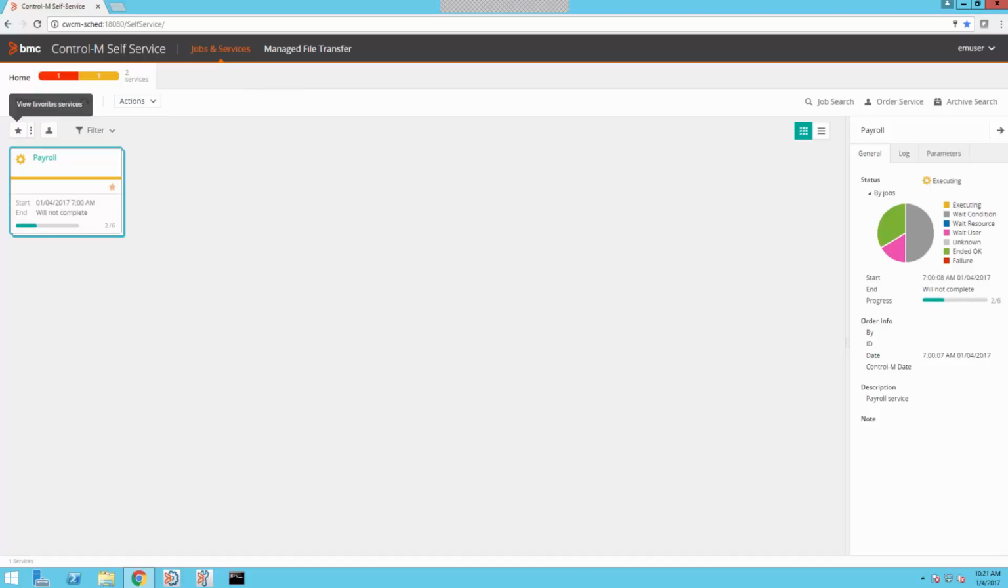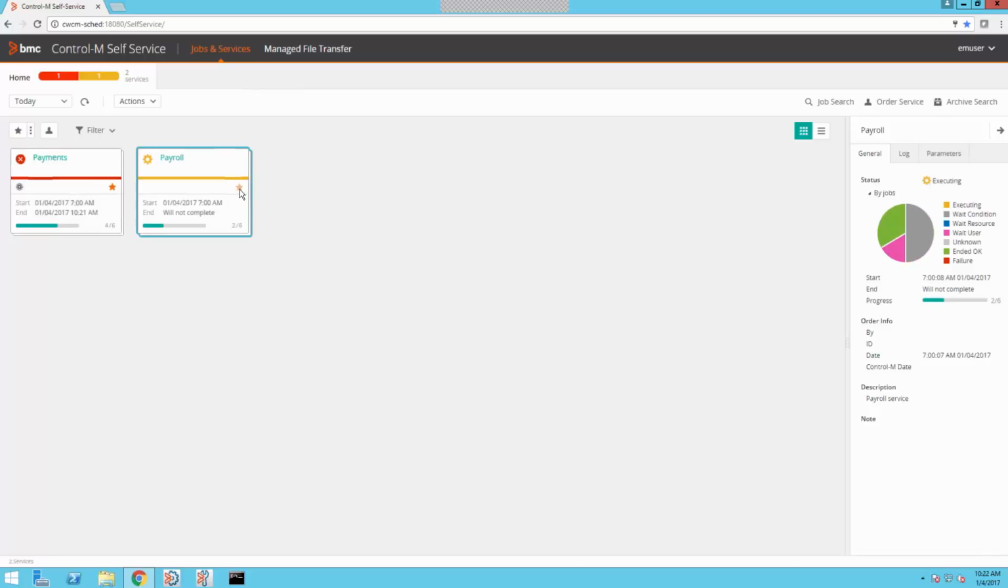How do I mark a service as favorite? You see this little star icon here. By clicking it, I will mark this service as favorite. So if I click the button, I will only see the favorite services. As you can see, the star is enabled. But if I disable it, that one will not be a favorite service anymore.